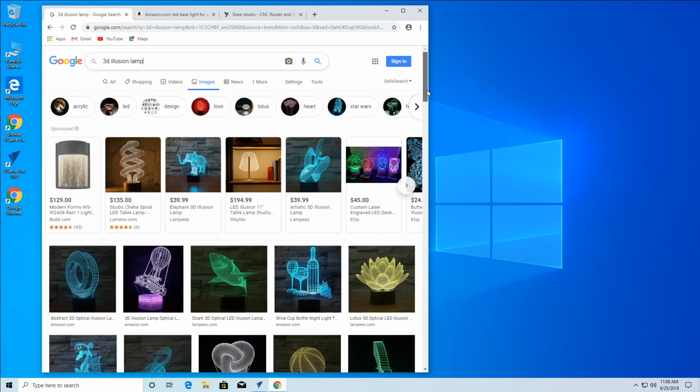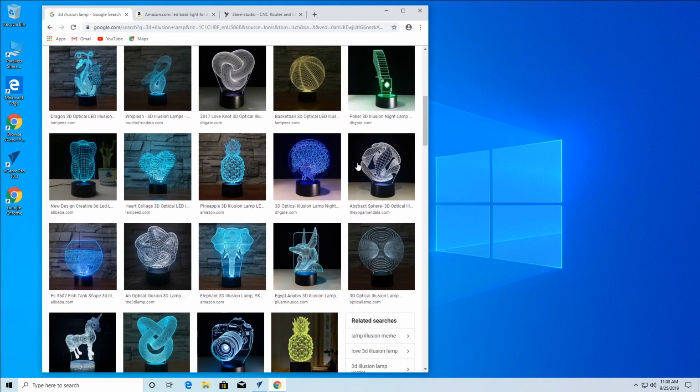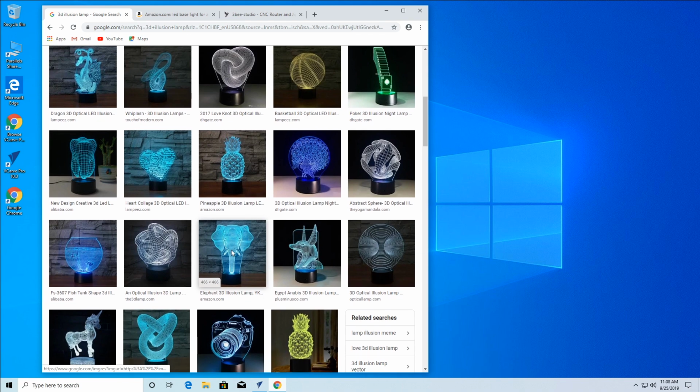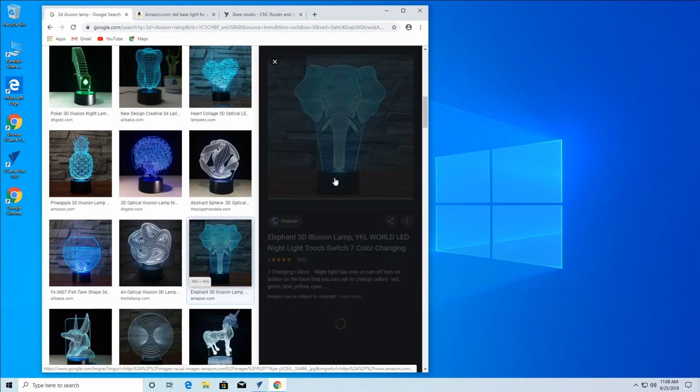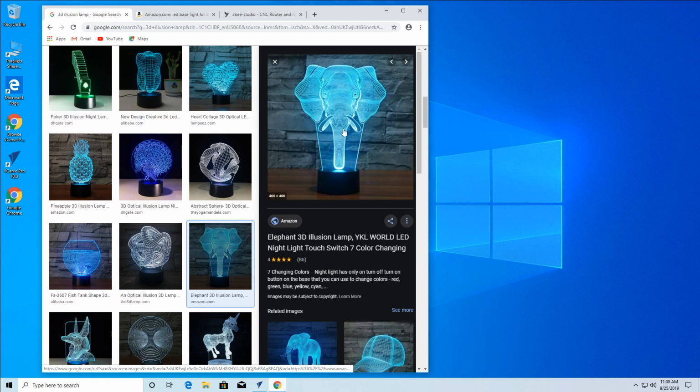So here I have examples of 3D illusion lamps. I just did a quick Google search. You can see a few examples. So this is the general idea. You have a piece of acrylic sitting on an LED light, a little circular box, and that shines the light up into the engraving and it projects this 3D illusion-like image.